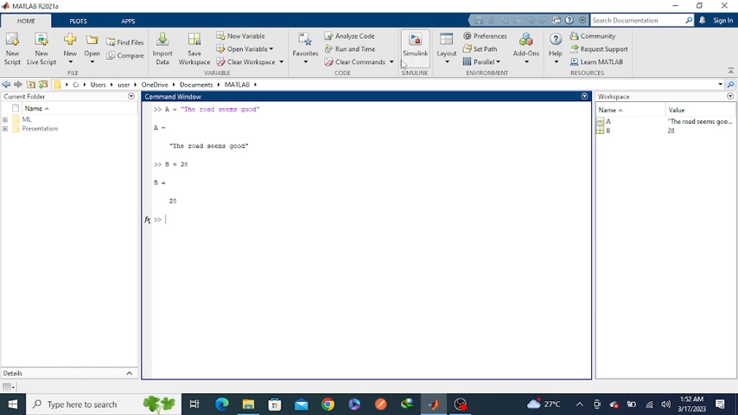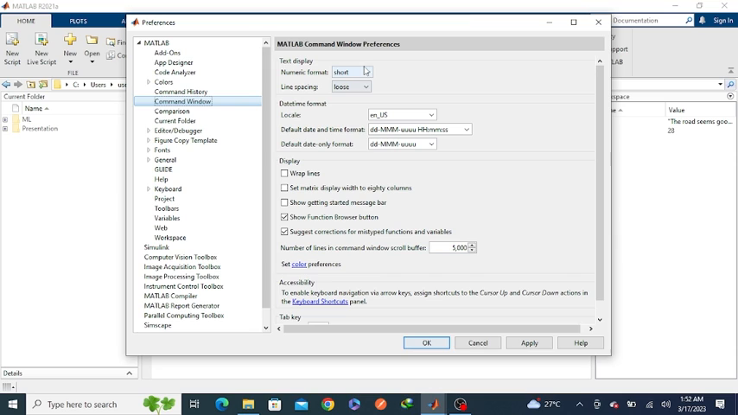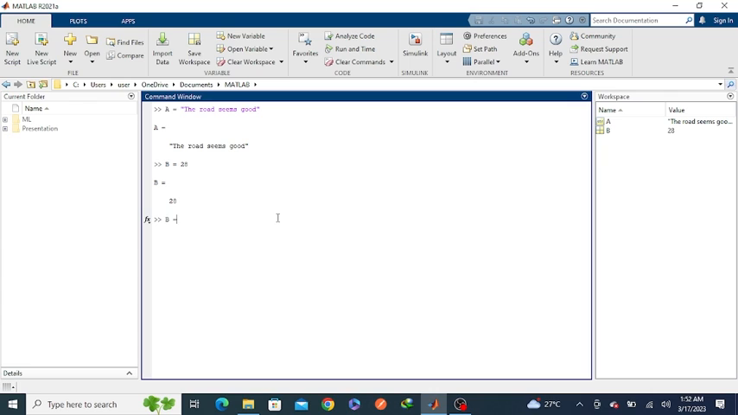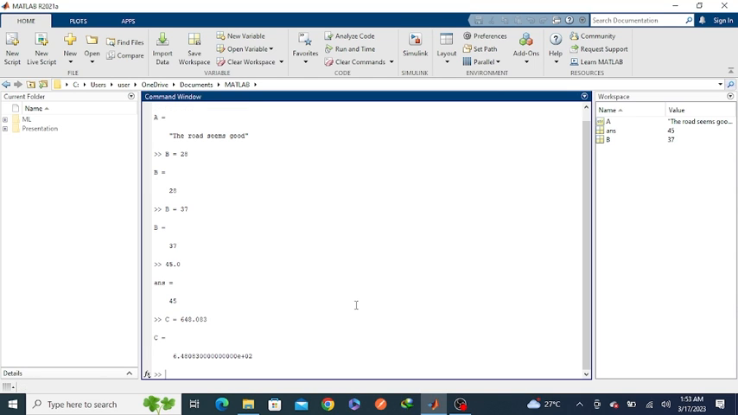Okay, but if we go back to preferences and change from short to long, and then loose, apply, and come back here and say b equal to 45.0, okay, it's equal to 0.3. Now you can see this is long and loose.